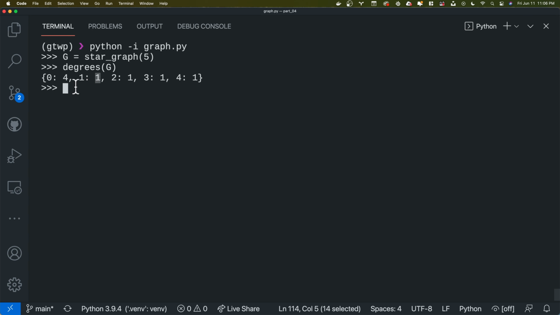If I want to get the degree of a specific node, then I could assign the dictionary returned by degrees of g to some variable, let's call it degrees_g, and then I use the dictionary subscript notation to access the value for whichever node I want. Let's get the degree of node 0.